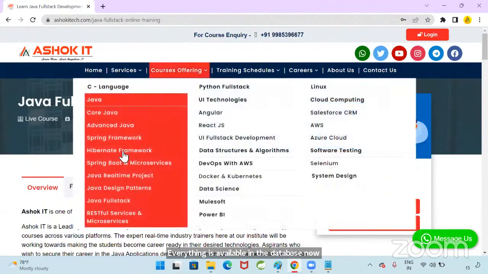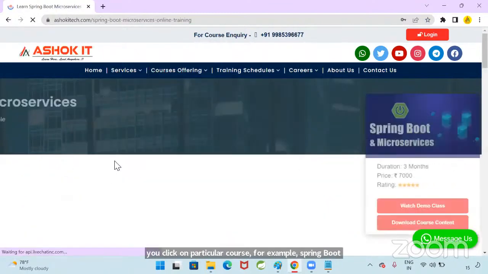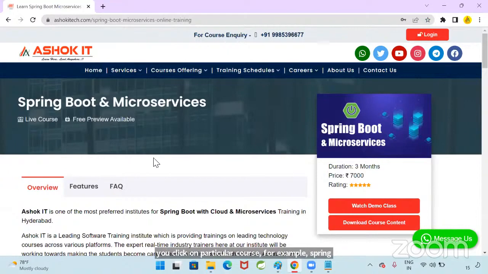Now, whenever you click on a particular course, for example, Spring Boot microservices, some data comes, like course price and course duration. Who is getting that data from the database? Am I getting that data? Who is getting that data? No, backend. Who is getting that data? Backend.